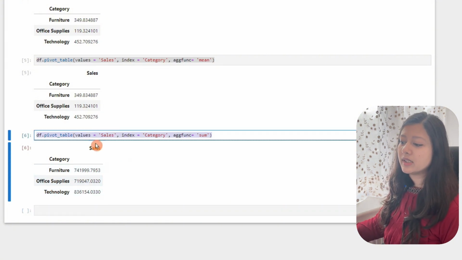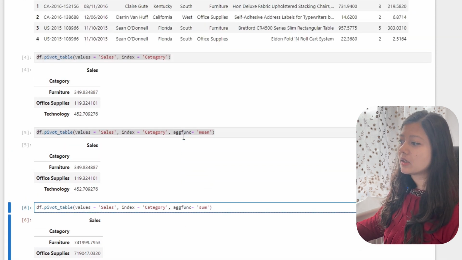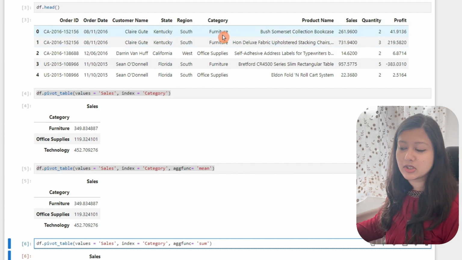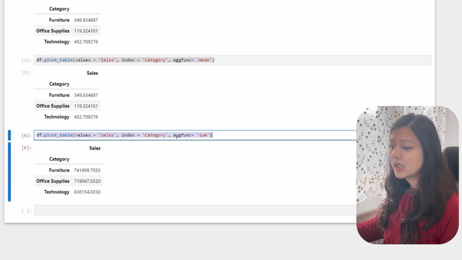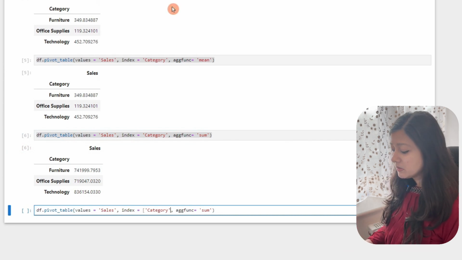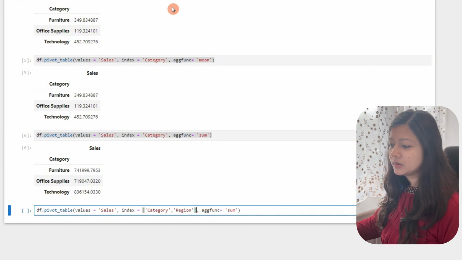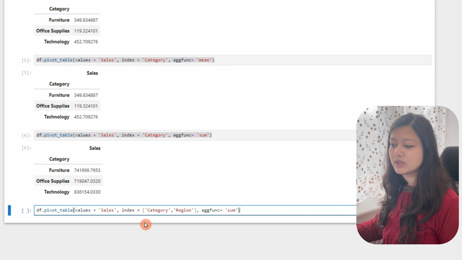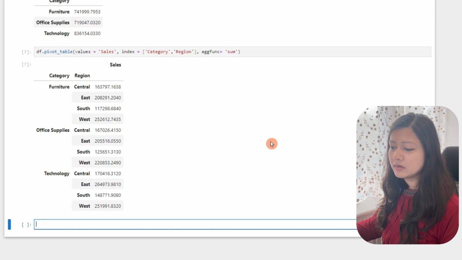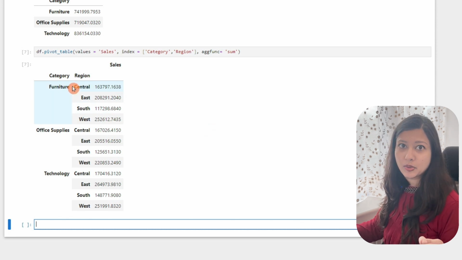Now, what if instead of only category, I also want the total sales corresponding to each category and region combination? I have two options. Either I can have category and region both represented as rows. So I can write something like this. Here I'm giving it a list of columns which I want for categorization, which is, give me the total sales for each category and region. And with this, each category and region will be a single row.